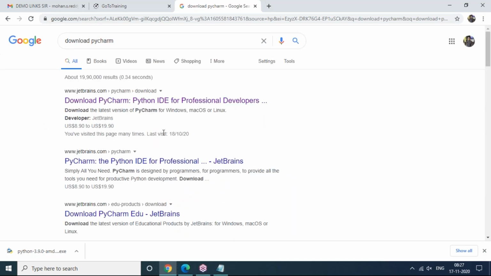As soon as we click on download PyCharm, there is the official link for the PyCharm editor. You can see www.jetbrains.com. JetBrains is the official website for the PyCharm editor. The PyCharm editor was developed by JetBrains. You just click on this link.